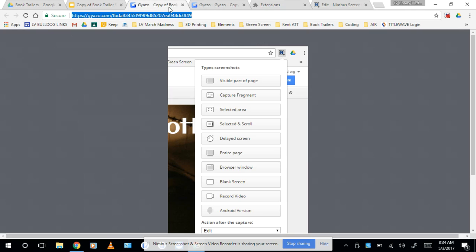When you do go for the first time up to the upper right-hand corner, you'll see the extension appear to the right side of your address bar in your Chrome browser tab. When you click on the little N, the blue N, I'm using this screenshot because I'm using Nimbus right now to record this tutorial, so mine looks red, but yours will look blue. You have all of these options.